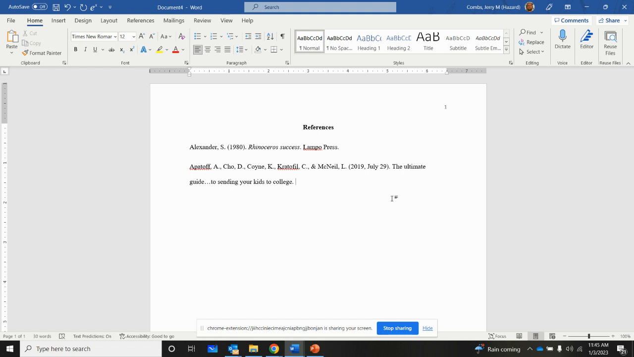But remember, People is italicized, and it's a magazine title. So if I had two words in it, I would capitalize both of those. So People, and then I'm going to say comma, and then I'm going to put the volume number in italics, but remove the italics to put parentheses and the issue number. And there's no space between the volume number and issue number. And then I'm going to put a comma, and then I'm going to put the page numbers, 69 through 74.